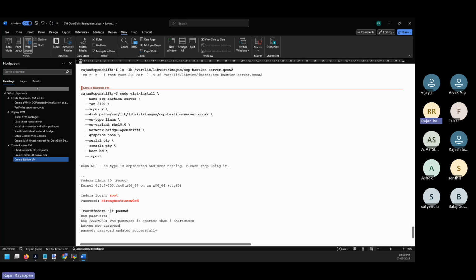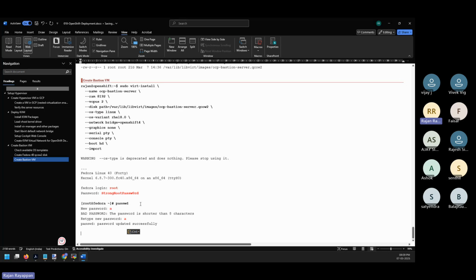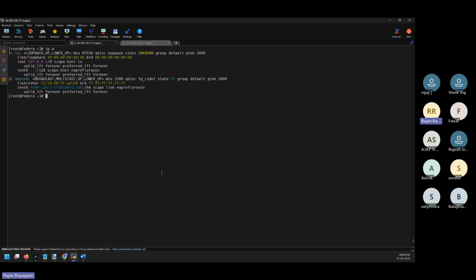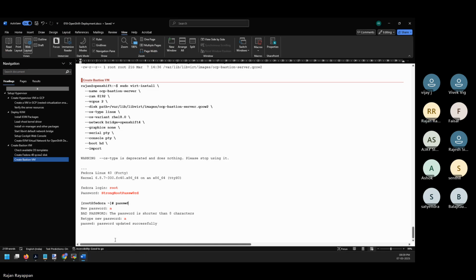Change the password here. I have given the password as A. Okay, that's it. Here's the screen. By default, the IP is not configured. Let's configure an IP address here.